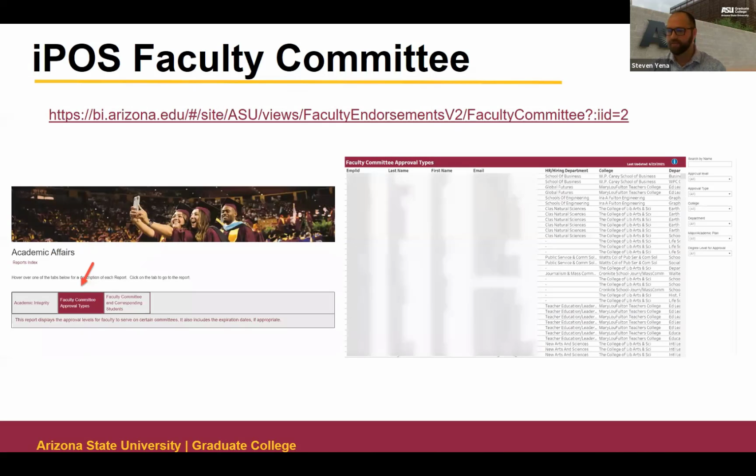And we also have a faculty committee report. So if you want to see what their approval types are, whether they're graduate faculty or they've been approved for like a 5-year blanket, or maybe they're a one-time faculty member. So maybe they're external to ASU and they are serving on one student.